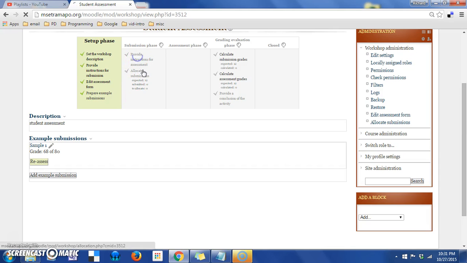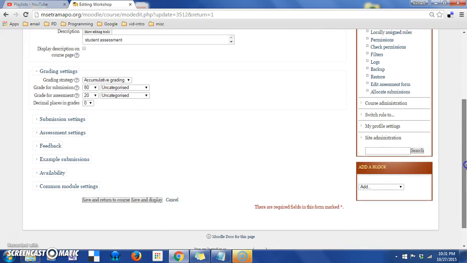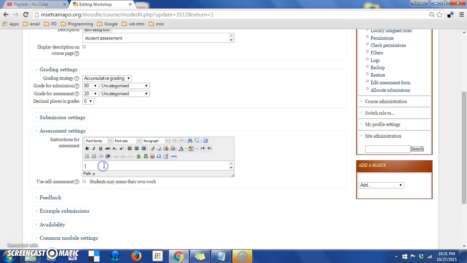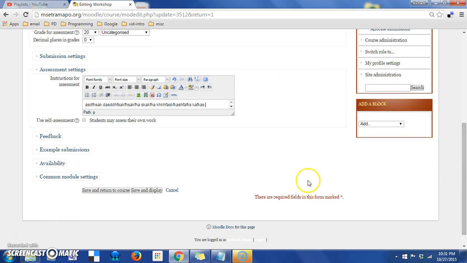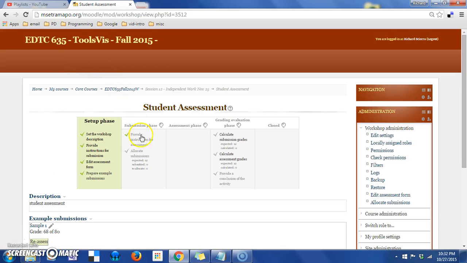Okay, so let's look at providing instructions for assessment. And there it is in there, so I'm going to give them instructions, please view it carefully, reference the rubric, remember to be kind, etc. And I can save and return. Re-enter the workshop. This is a bit of setup, so it's a project that I probably wouldn't do every day, but I think there is a lot of value to it.